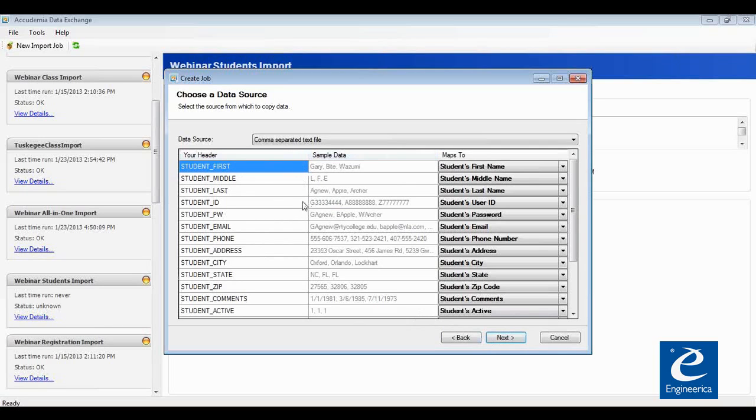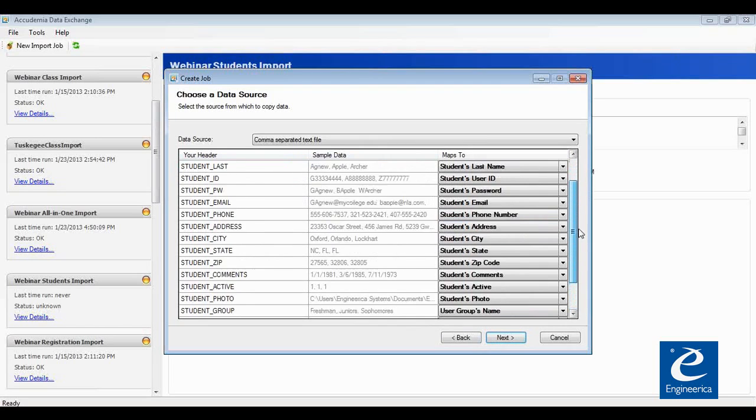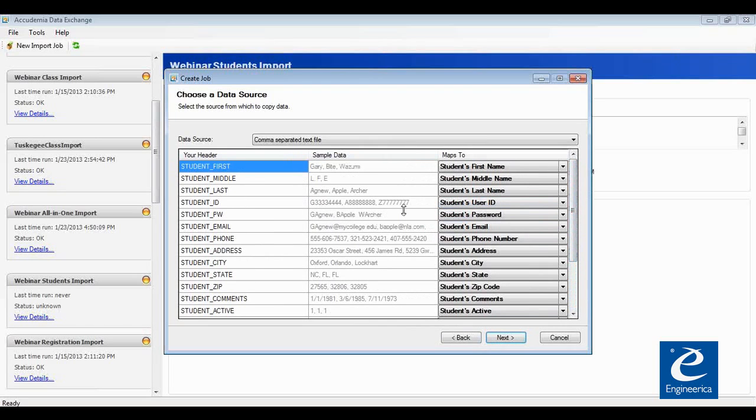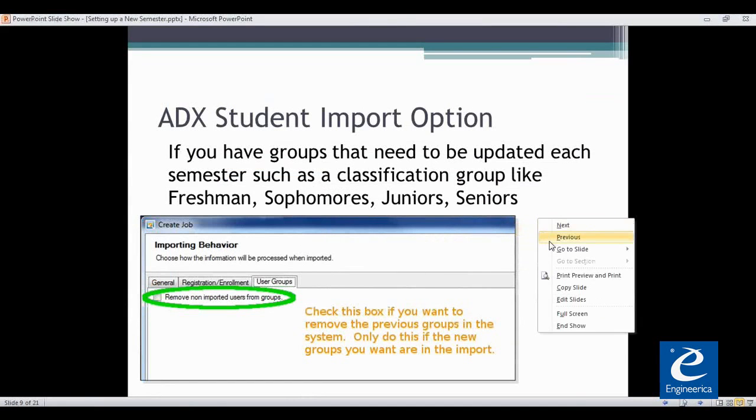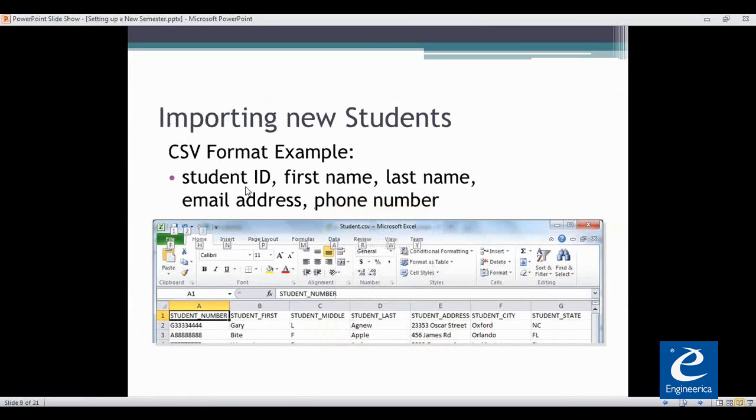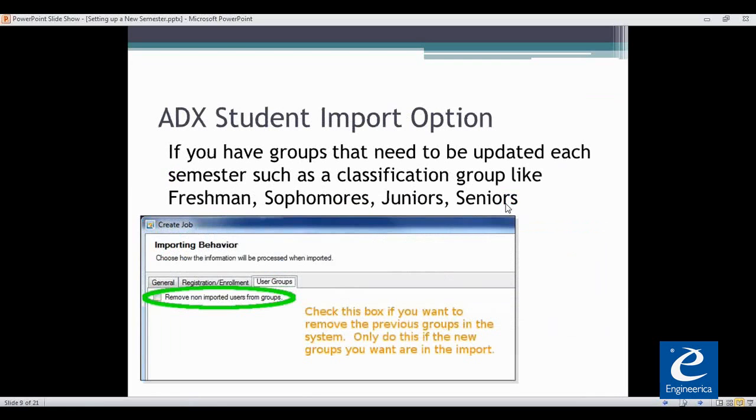Alright, and the next screen here is where we're actually mapping all the data. Okay, you can see in this file I actually have a lot of information. If you want to go with the minimalist approach, on the previous PowerPoint here we have some minimal information, like the student ID, the first name, the last name, email address, and phone number. So you can get away with just that.